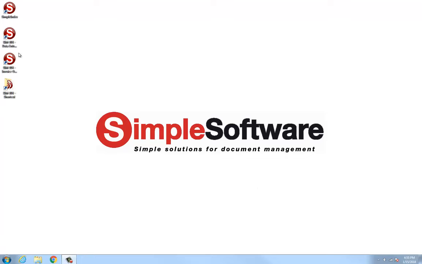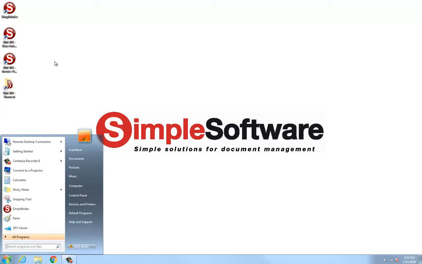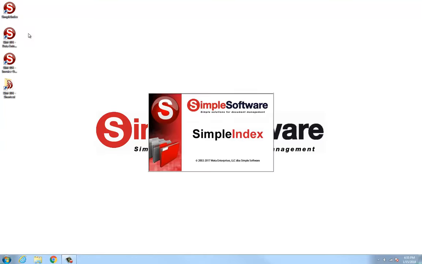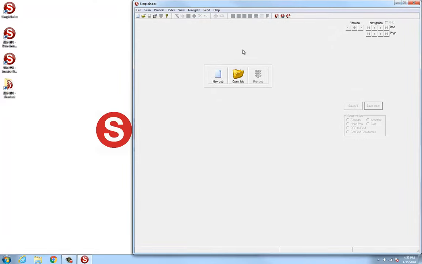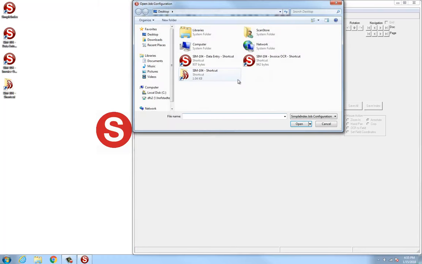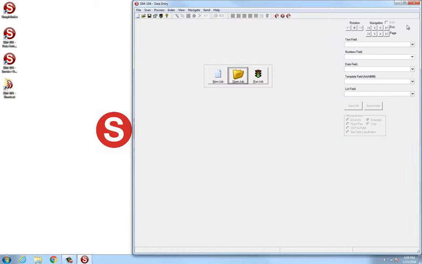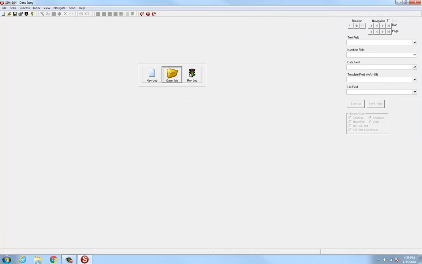The first step to opening SimpleIndex is either double-clicking the icon on the desktop or going to the Start menu, All Programs, and finding SimpleIndex. SimpleIndex will open with this icon, but it will not open a job configuration. So to open a job configuration, you click the Open Job button and you select the job configuration file that you'd like to run. The job configuration has all the settings for where you'd like to import the files from, where you'd like to save them to, and how you'd like to index and name those files. So we'll open the data entry job configuration, and to start the job we will click the Run Job button.